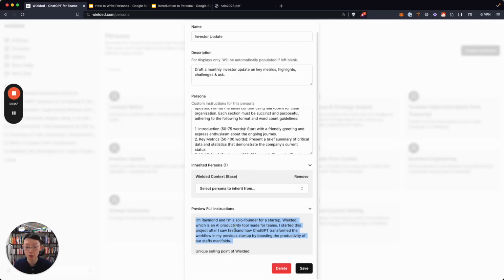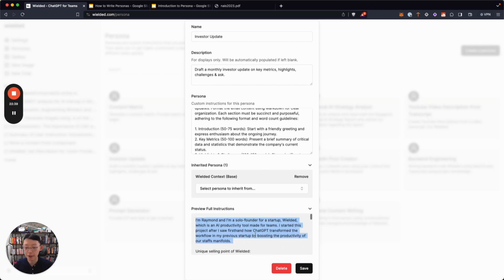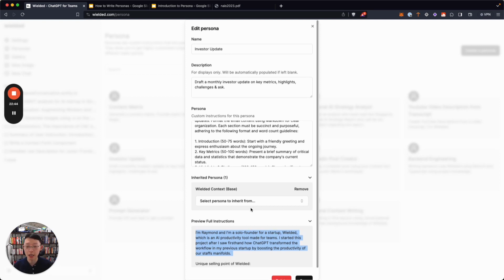The way for you to know what is the final output that's being fed into the AI is to click on preview full instructions to see all the full instructions that's going into the AI, right? And this is a great way for you to structure certain things. For instance, I'm inheriting this Wielded context in several places, especially when I'm using it to work. And whenever I update the context of the business, for instance, I'm trying to shape a new ideal customer profile, then the same change should be reflected in all those personas that are inheriting the original one.